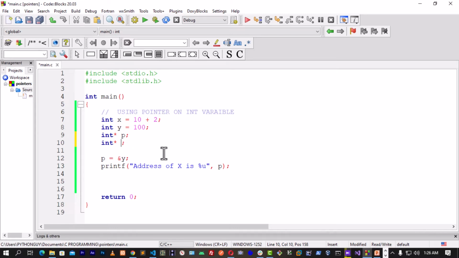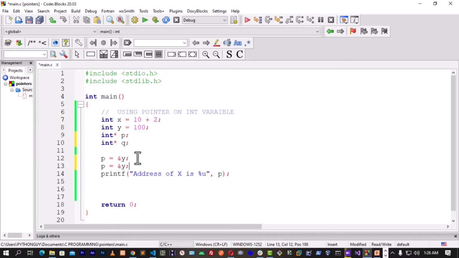Now for the p, I will use q for the address, but for the x, I will use p for it. So this one is for the x, which is for p, and this one is for the y, which is for q. Now I will print 2 different values here. Address of y is q, I mean to say. So let me do a new line.